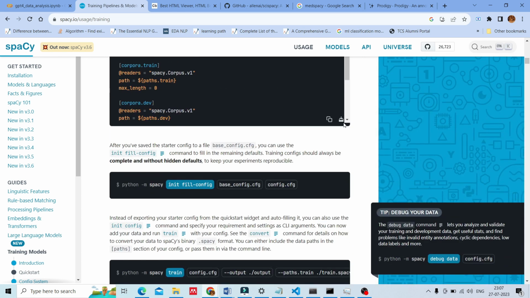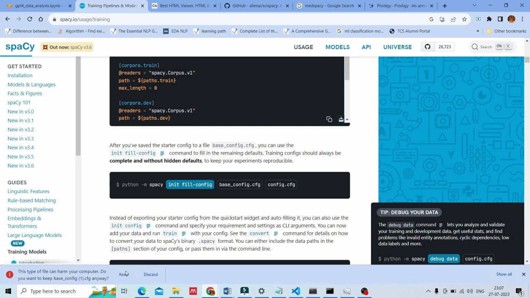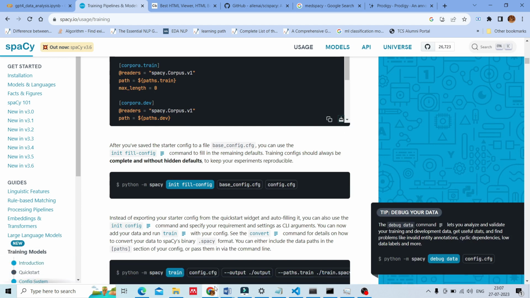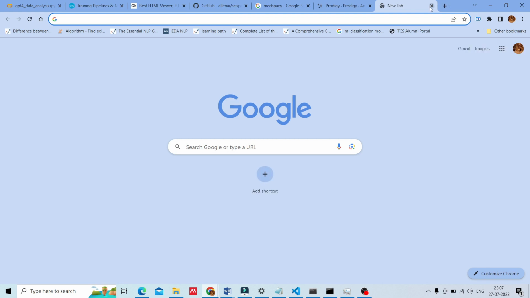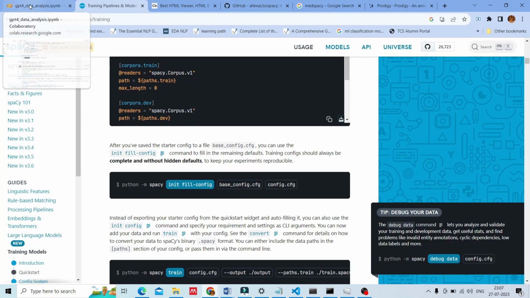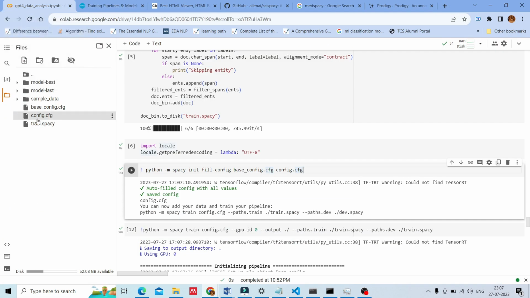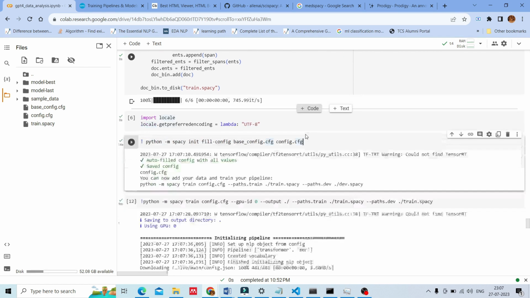After that, you just need to download it, and you will get something just like the config.cfg here. After that, I just uploaded it here, and then I'm passing it here. What it will do is, whatever configuration we have passed here, it will load into the spaCy models, and these configurations are basically used in our future trainings.